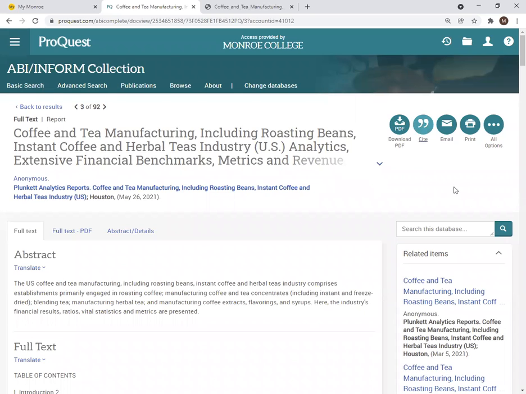In addition to finding industry reports in the ABI Inform Complete database, another excellent tool is the Wall Street Journal. As a Monroe College student, you have full access to the Wall Street Journal. When you go to the Wall Street Journal website, you may hit a paywall after looking at so many articles, but you do have access to the Wall Street Journal articles via the Monroe College databases, specifically the ABI Inform Complete database. So let's click on Advanced Search again.